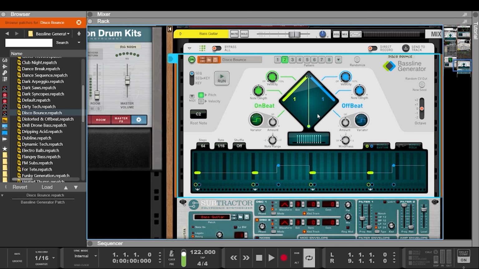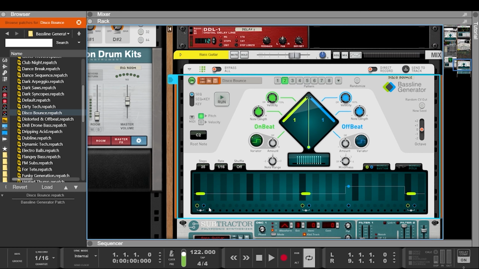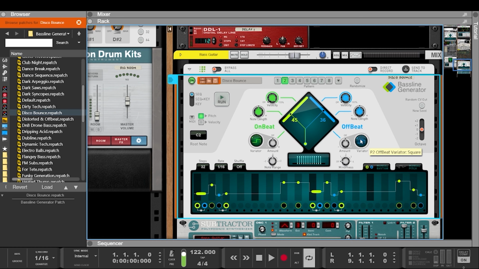And we will just manually write another couple of basslines in order to fit the last few bars of our loop. We can go for something shorter, let's say a regular 32 steps bassline, and something about 45 maybe on the on beat, and 36 maybe on this one. Add some variator to this, and let's see.